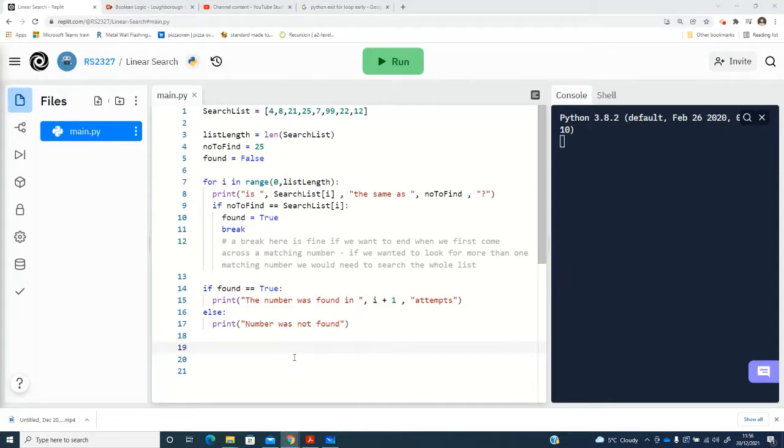So this particular algorithm is one of the ones that we need to know about in GCSE. It's called the linear search. It's the simplest type of search that we can have. The linear search searches a list, usually.